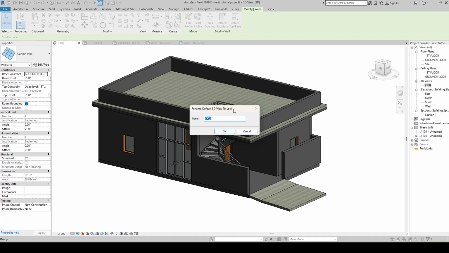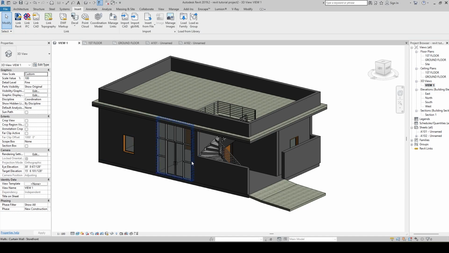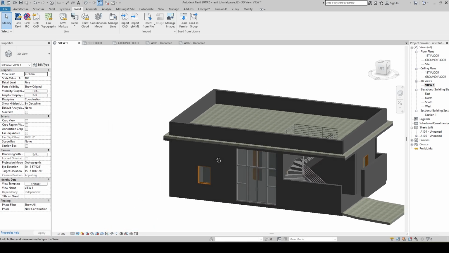It asks which view, or it wants you to rename this. I simply rename this view 1. Okay, now I'm trying to move this way. Now it's showing the error that this command is disabled while the view is locked. This is one of the useful tricks that we can use in Revit, especially in the 3D view. Now again you can unlock the view, and now I can rotate.